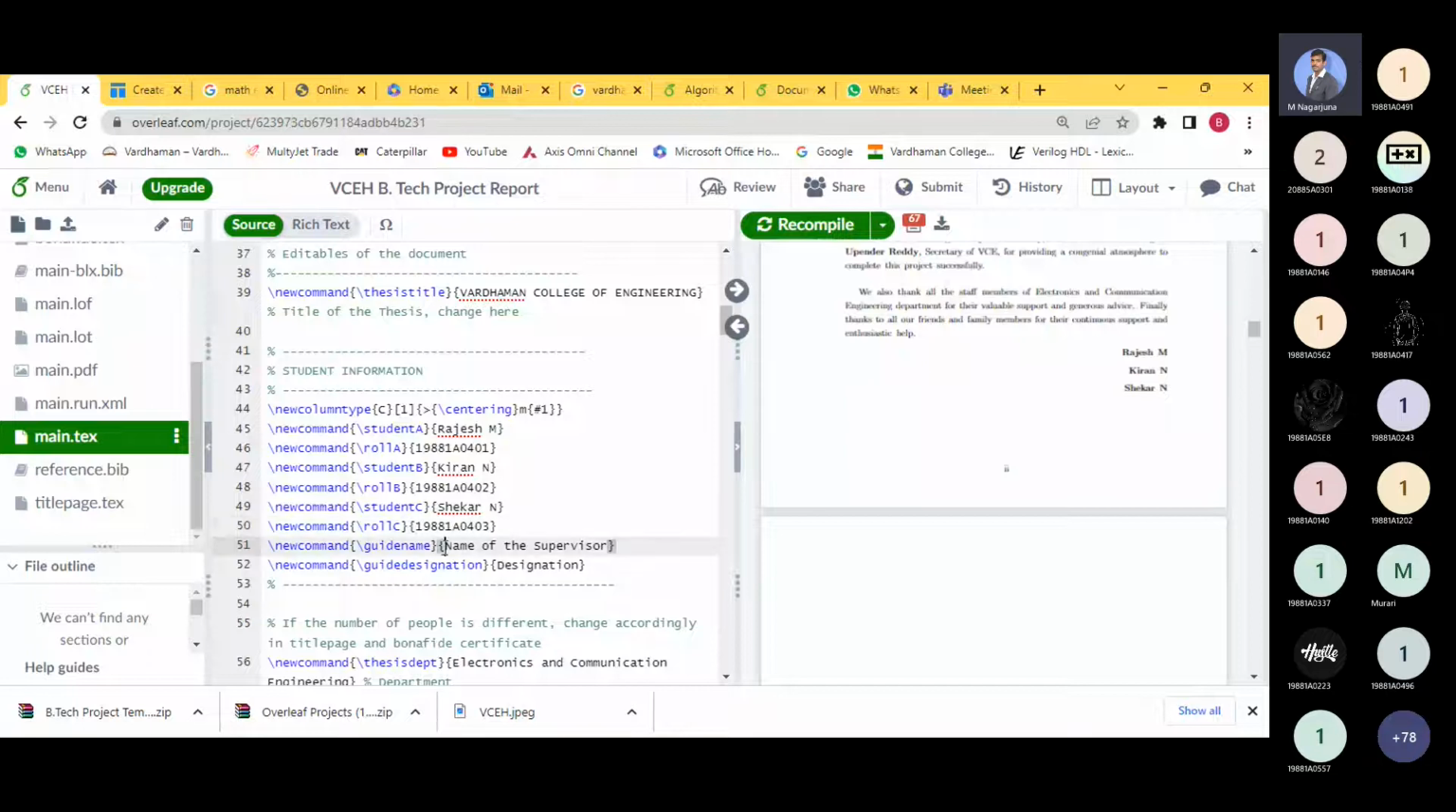Then the name of the supervisor, your supervisor. So you write your supervisor name. So myself, my name is Nagarjuna, Department of ECE, and designation.